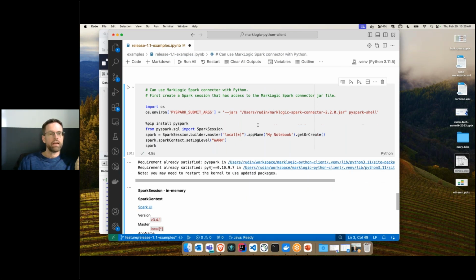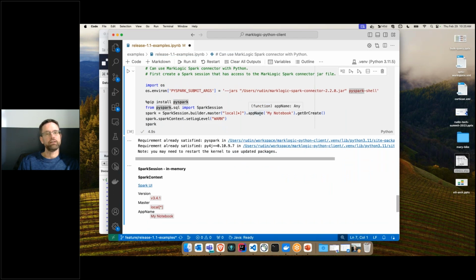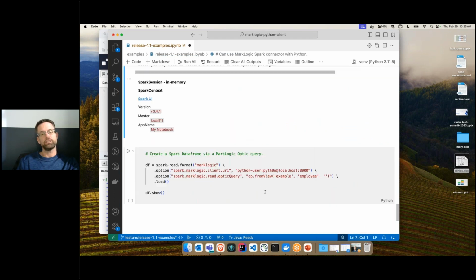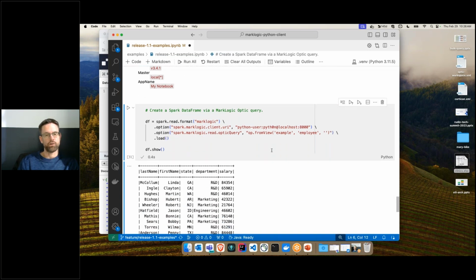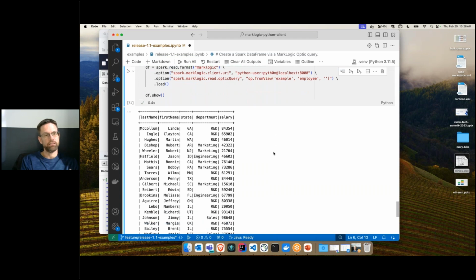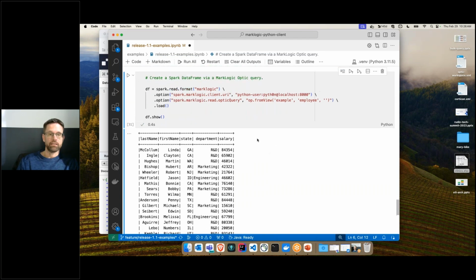There we go. And now that I have a Spark session, I can do something fairly similar to what we did above, but instead of using the MarkLogic Python client, I'm using the MarkLogic Spark connector. Within Python, I run a very similar Optic query and then get back a Spark data frame, similar to a pandas data frame. I call show on it, and now you can see the data is there. And if I'm looking to use Spark, I'm good to go. I've got data from MarkLogic.